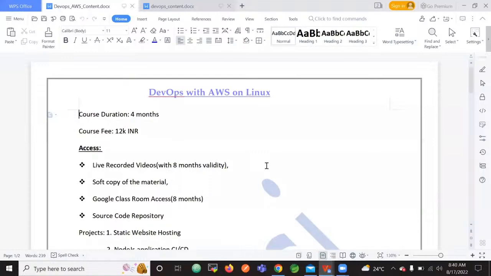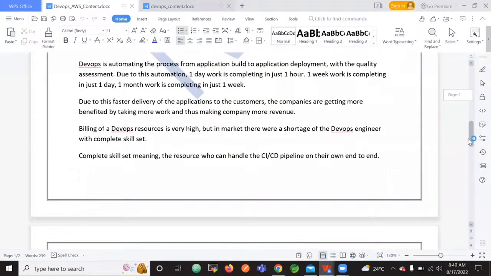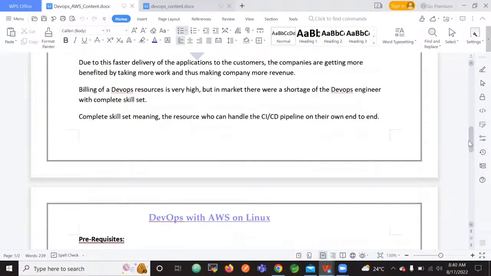Yes, so we are now discussing why we should learn DevOps. Complete skill set resources are still lacking in the market, and hence if we grab that opportunity of learning and then doing end to end pipeline setup and maintenance, 100% we will get good opportunities.